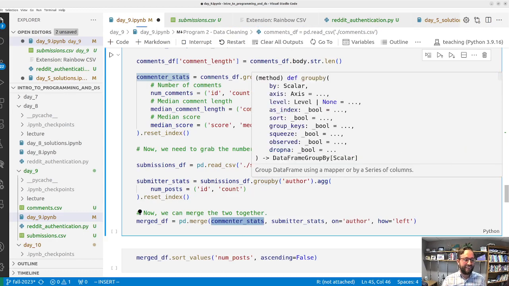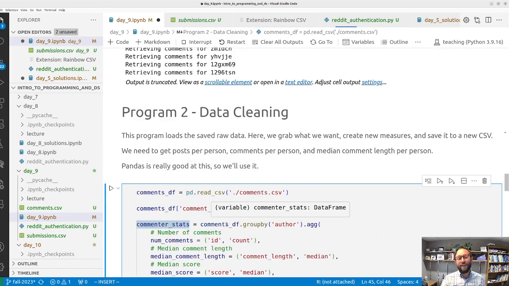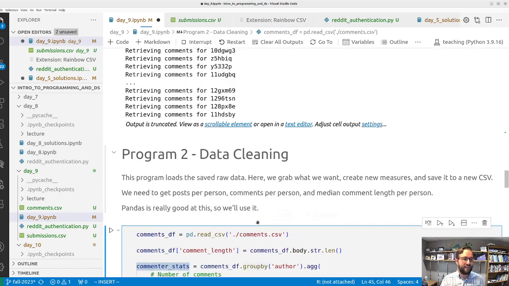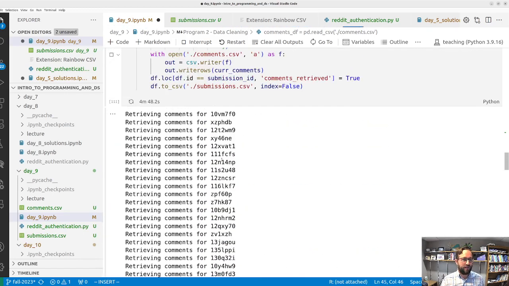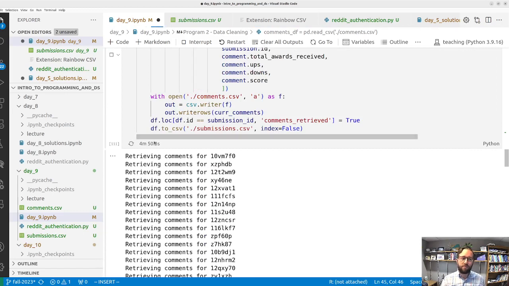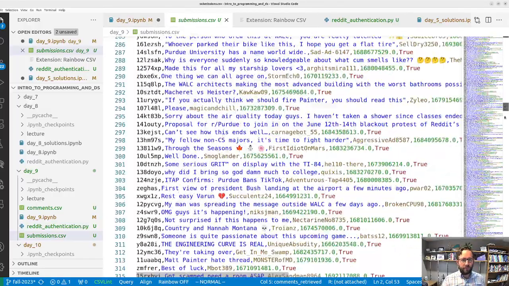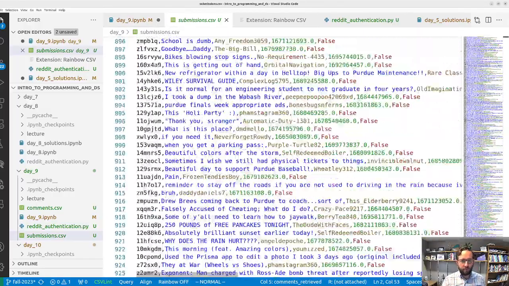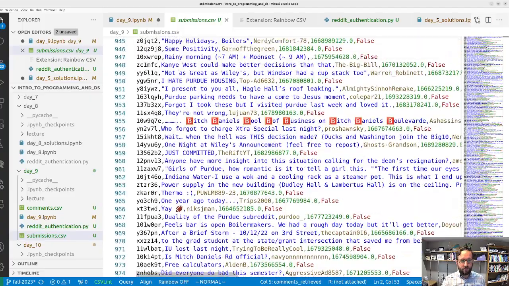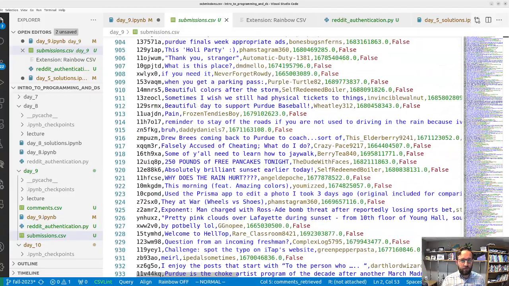Okay, so we have to wait until we get this comments.csv file. Let's see how close we are up here. It's been 4 minutes plus however long it was the first time I ran it, which wasn't too long. Let's look at our submission and see how close we are. Oh, we're getting close-ish. Where are we?